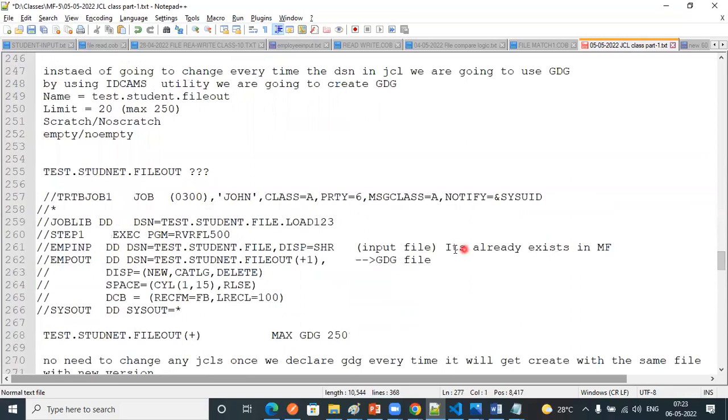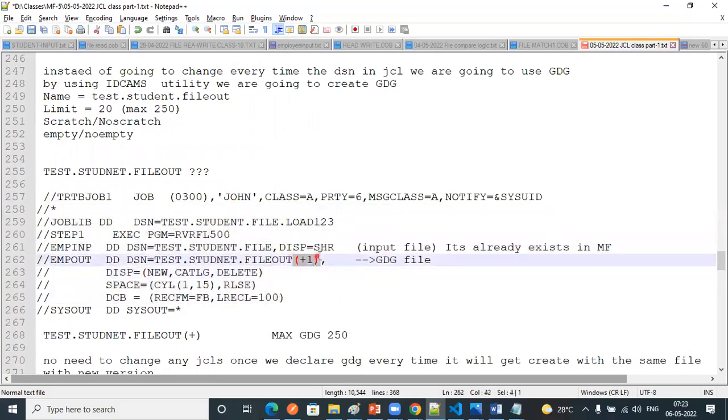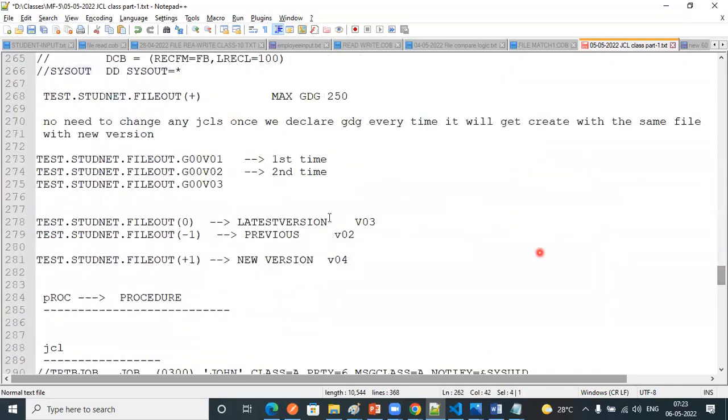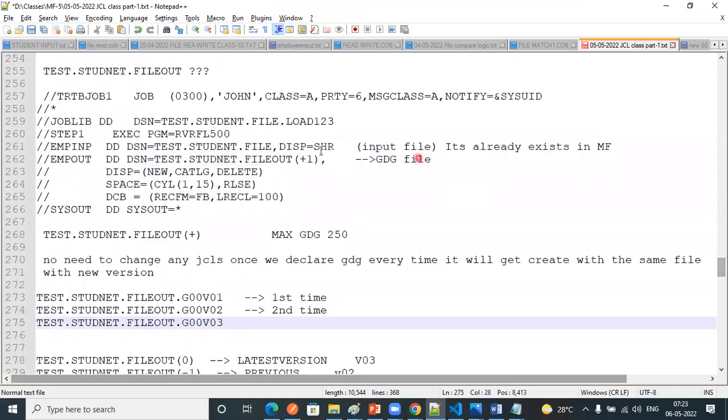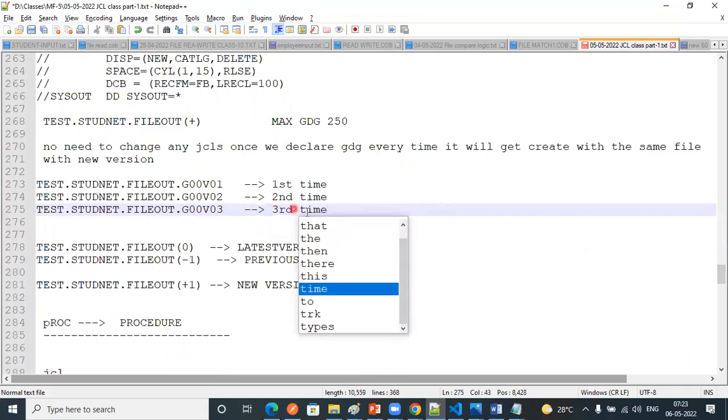Next, I need to submit for the third time. Do I need to change JCL? No, because we are using a GDG file here. GDG means generation data groups. Automatically it will create. The +1 means we already have the second version, so JCL, can you please create with a higher version? After the second, the next is the third version. So the third time, this will get generated.